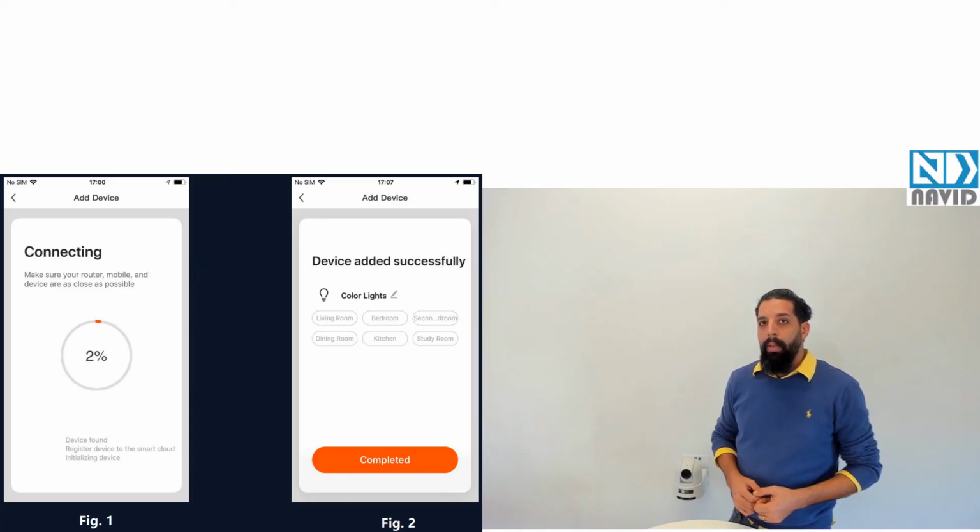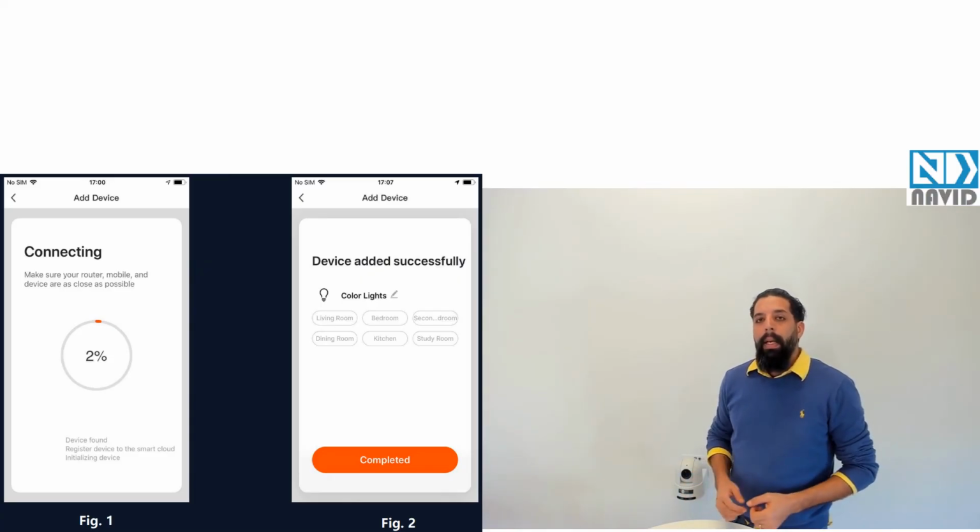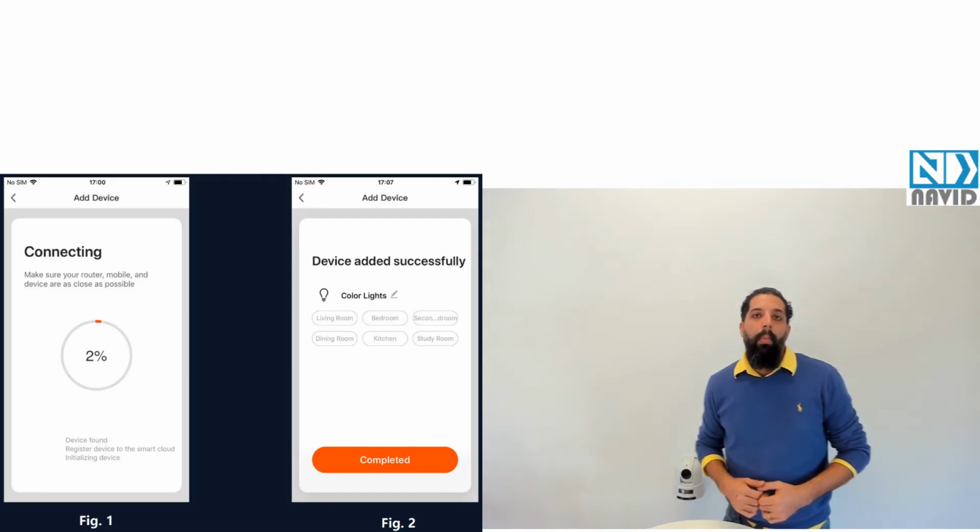Successful configuration will appear as shown in Figure 2, and that's it. You're now ready to enjoy the convenience of your Tuya-enabled smart device.